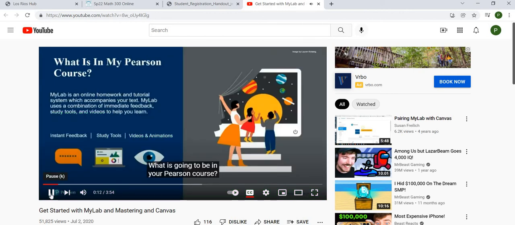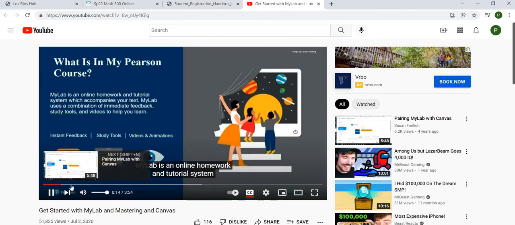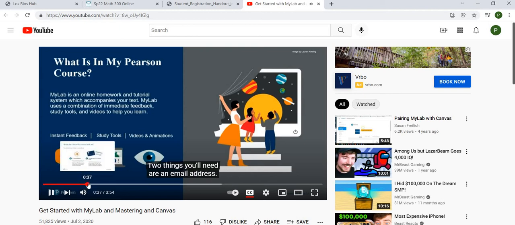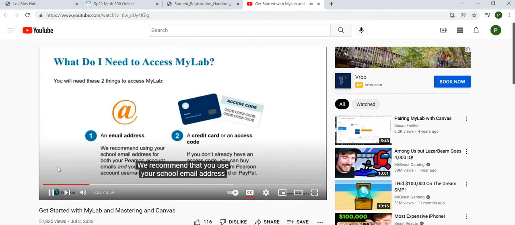What is going to be in your Pearson course? MyLab is an online process. Homework and tutorial to help you learn access to your... bit different, but it's going to provide your email address. We recommend that you use your school email address, both for the appearance.